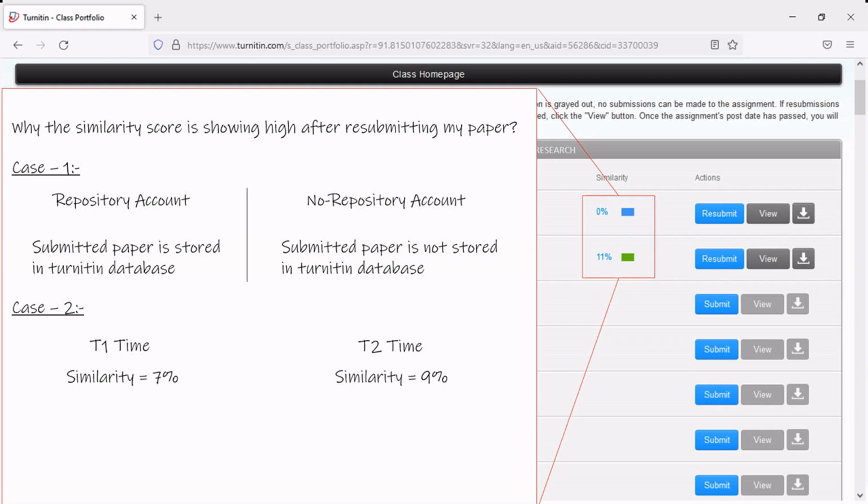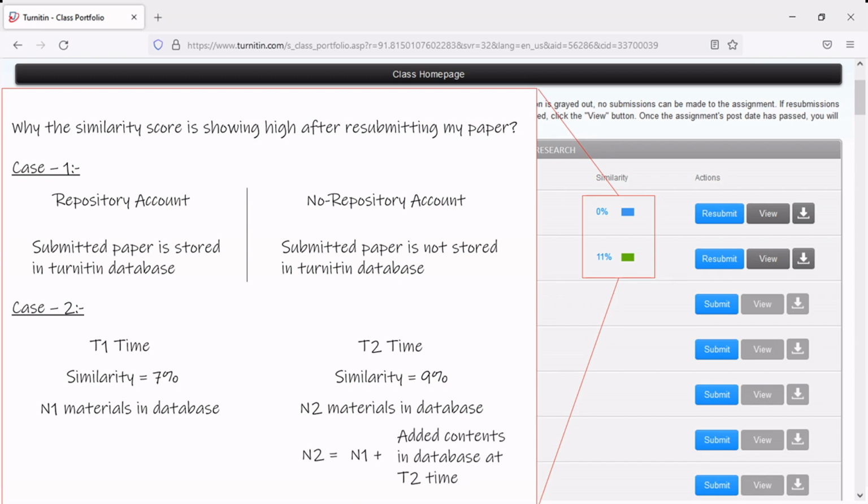Let's assume, at T1 time, N1 number of materials are available in the Turnitin database. And at T2 time, let's say N2 number of materials are in its database. The Turnitin database is regularly updated from time to time, as a result different contents are getting added to it. Basically, the N2 number of materials is the sum of N1 number of materials and the database contents added at T2 time. Due to these two factors, your Similarity score may increase after resubmission.